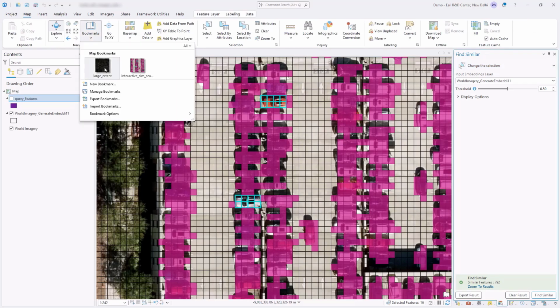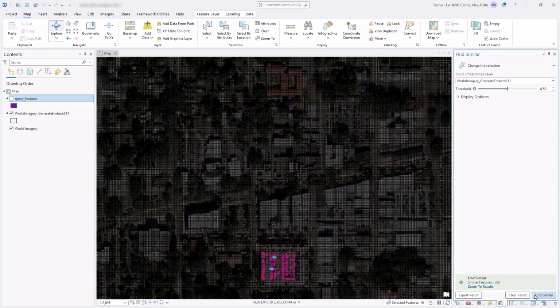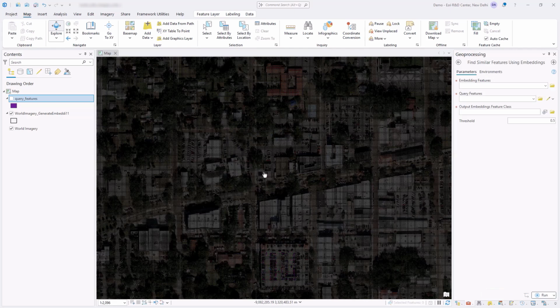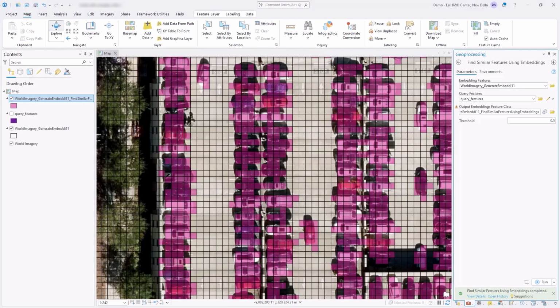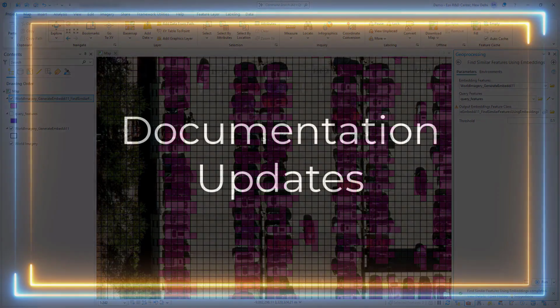For larger areas, switch to the Find Similar Features Using Embeddings tool. Provide the embeddings layer and the query features to find similar results at scale. The output layer is added to the map, and results can be explored across different extents.